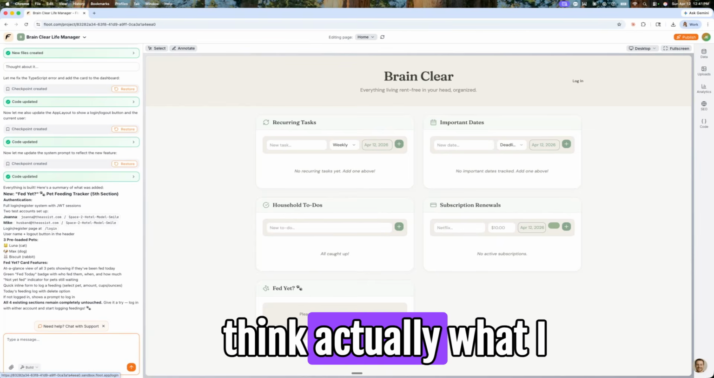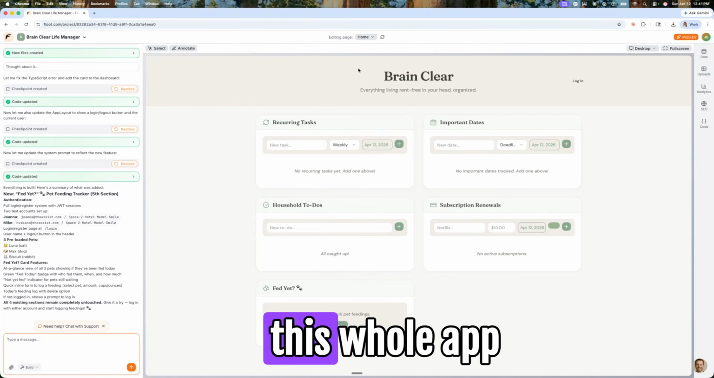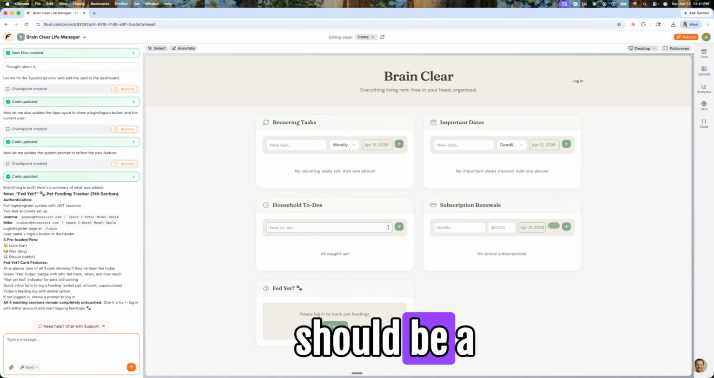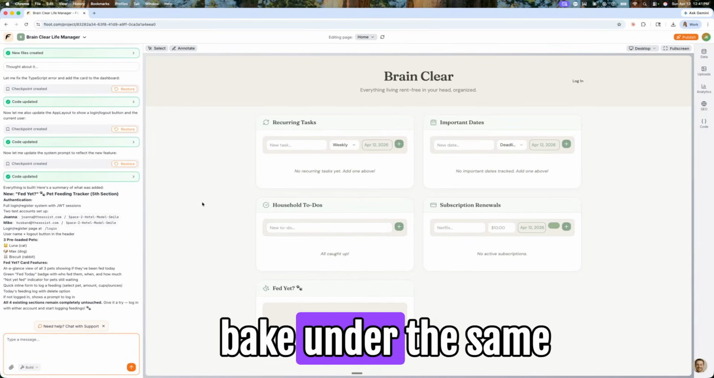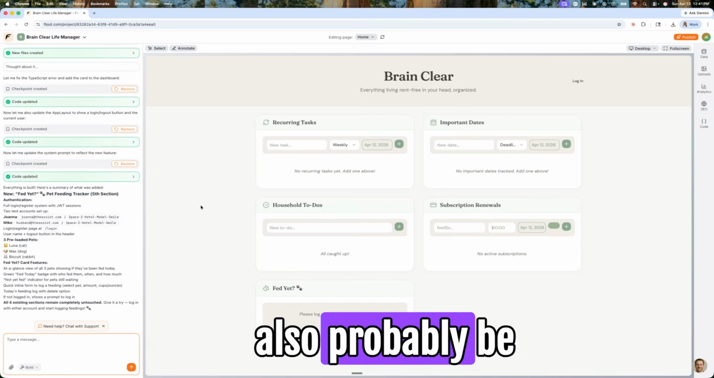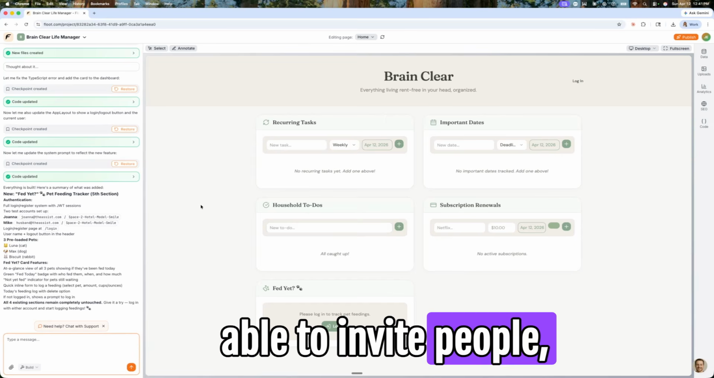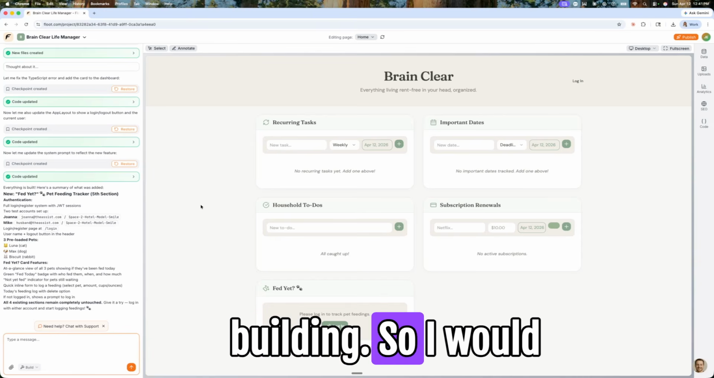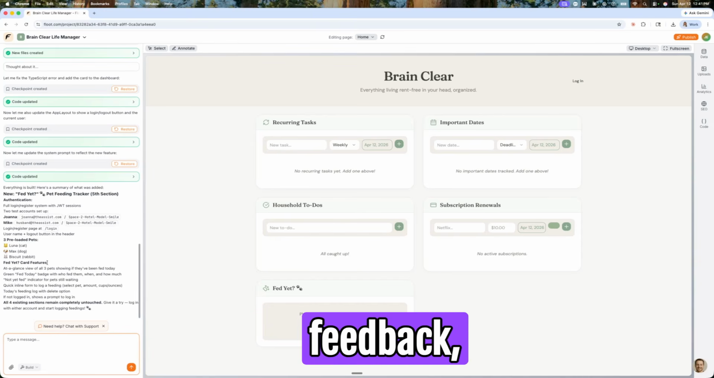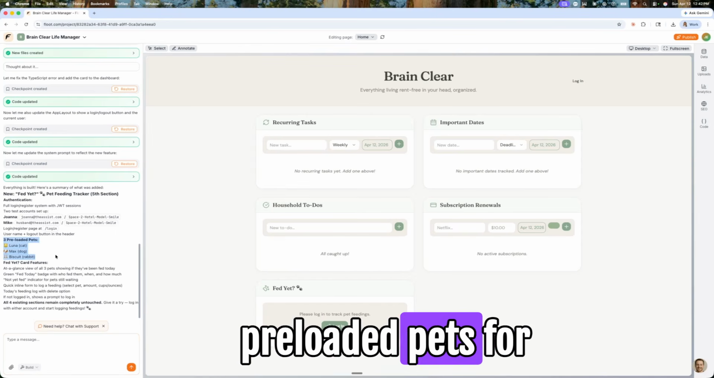I think actually what I want is that this whole app should be a multi-user login that you can have under the same account. You should also probably be able to invite people through email to join whatever group you're building. So I would probably give it that feedback. It came up with 3 preloaded pets for me.